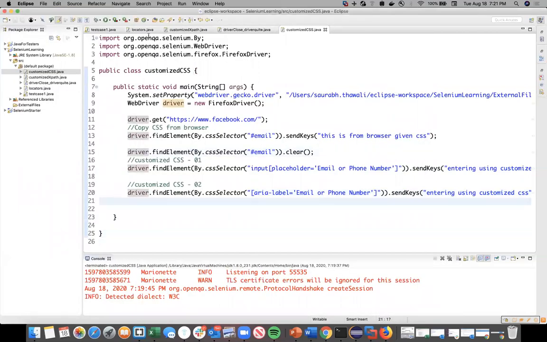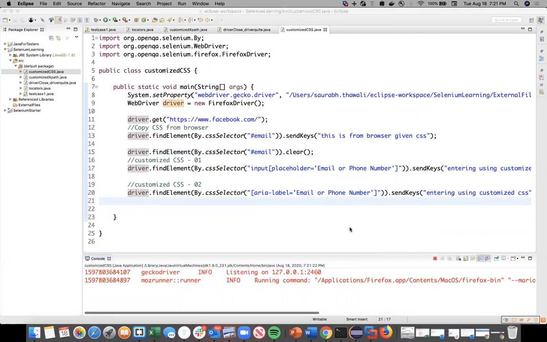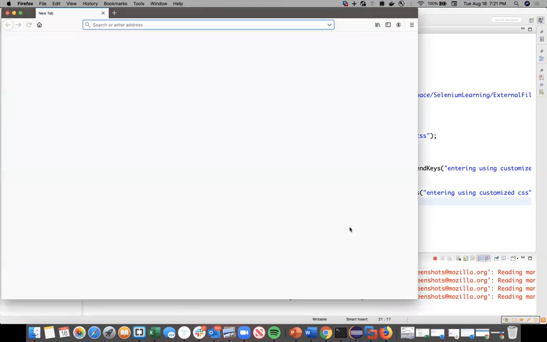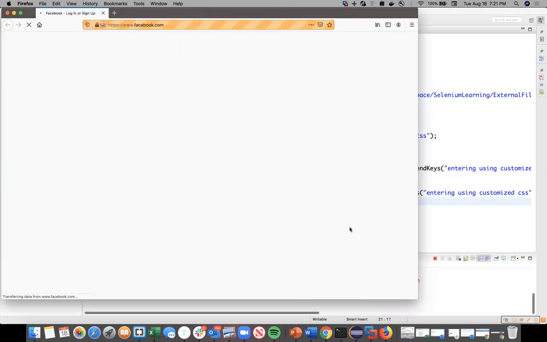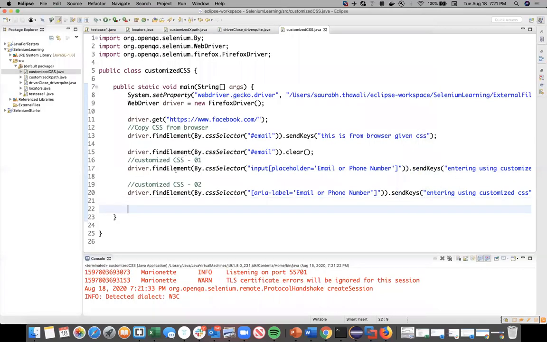And then let's run this. So the first one was customized CSS using a tag name. The second one is customized CSS without tag name. Launched facebook.com, entered, cleared. Oh, what did it do? Customize entering. Oh, because we used both the methods, but it's fine. So basically it's working, right? That's what the main intention is, that both of these syntaxes are working.